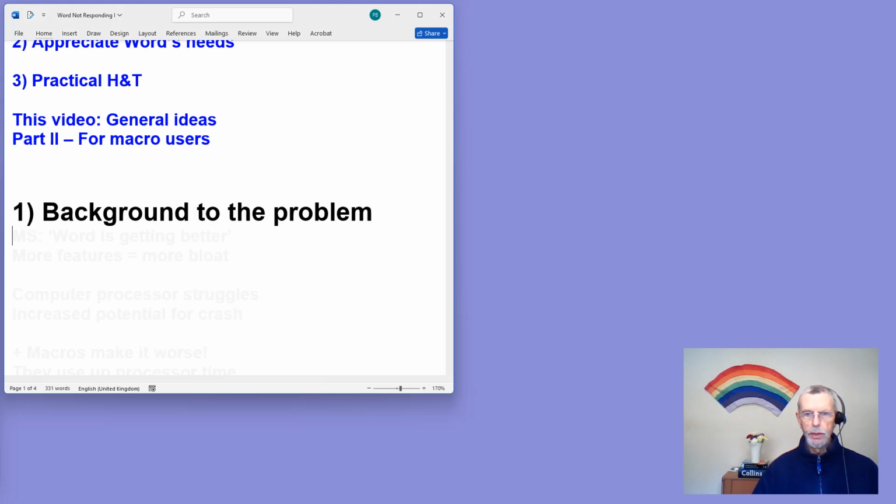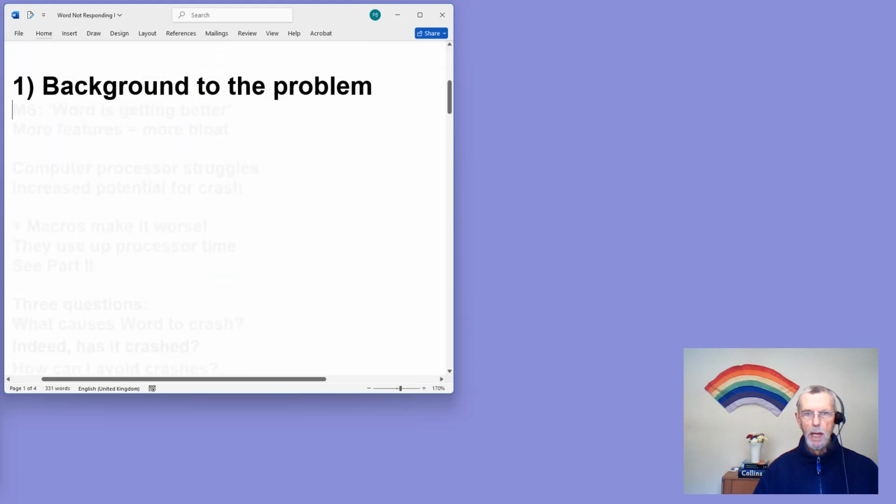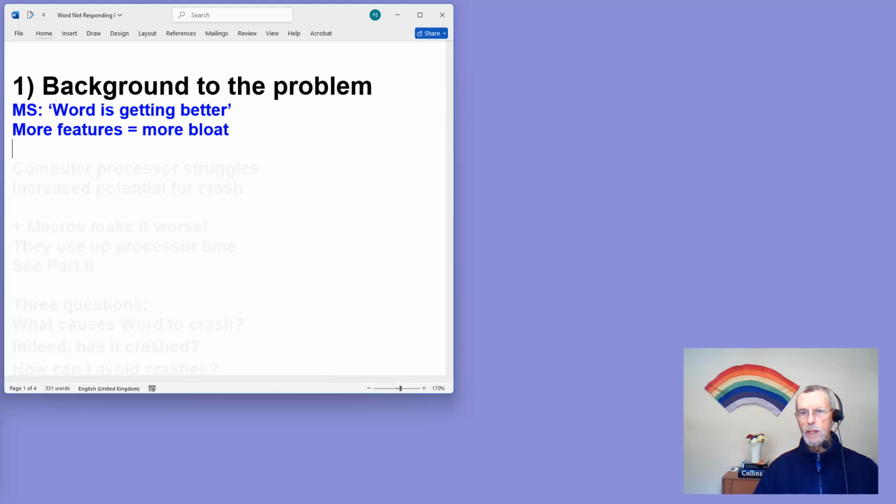Okay, so let's have a look at the background to the problem. The way I express it is that Microsoft tells us that Word is getting better all the time. In other words, they're adding more features, but unfortunately that means there's more bloat, as I've called it. In other words, there's more for it to do all the time, even if you're not actually using the features. They're there and they can get in the way.